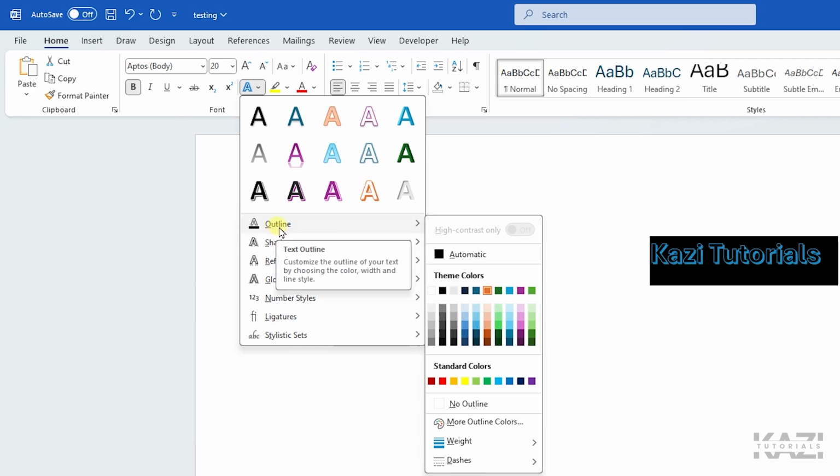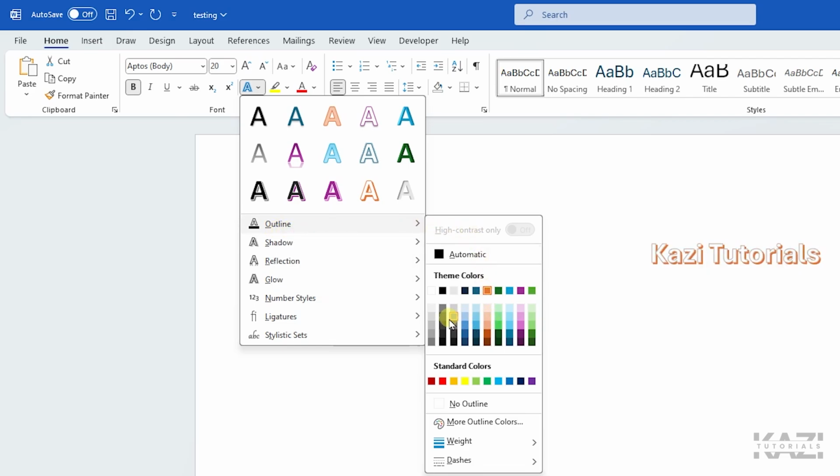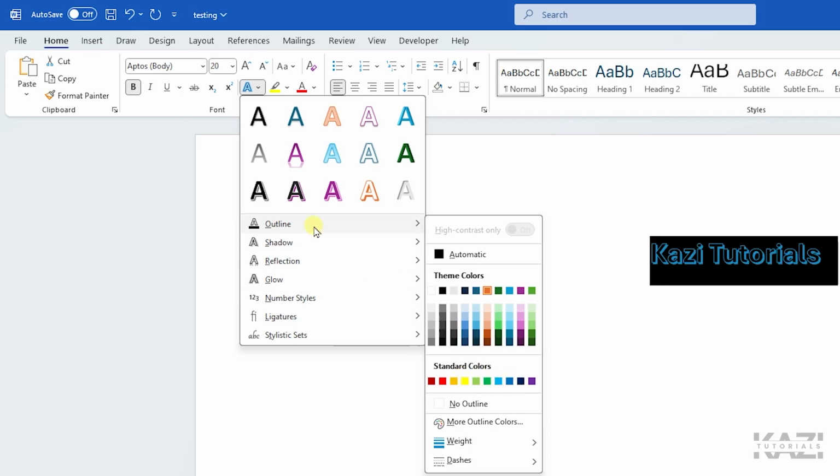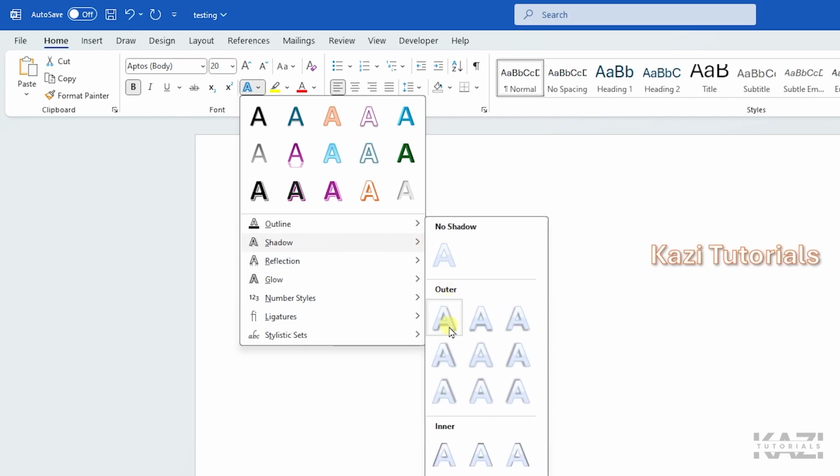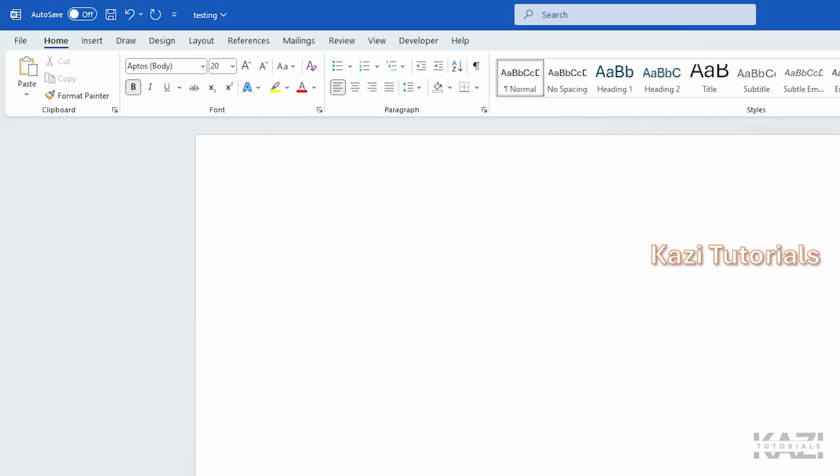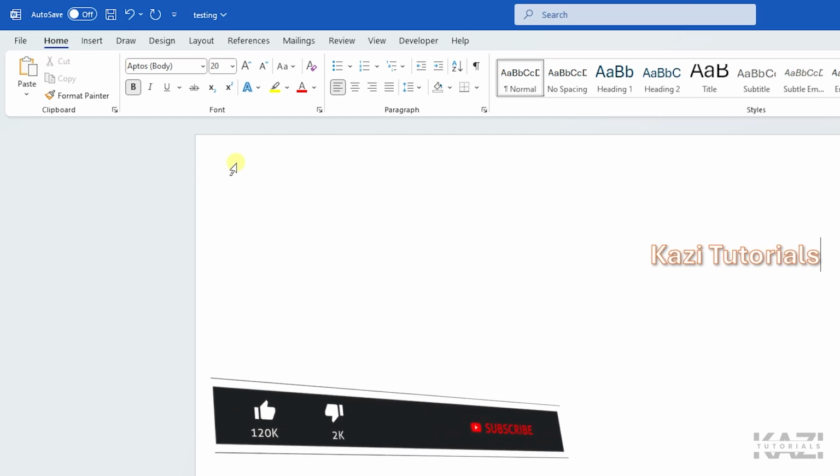If you tap on the outline, as you can see, we can add an outline from here. Also for the shadow, you can add shadows like this, and there are different types of shadows right over here. You can play with all of these and find the best text effect that you want to put in. So that's how you can apply text effects in Microsoft Word.